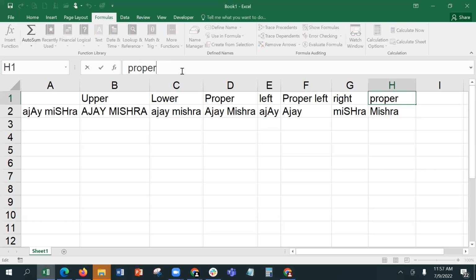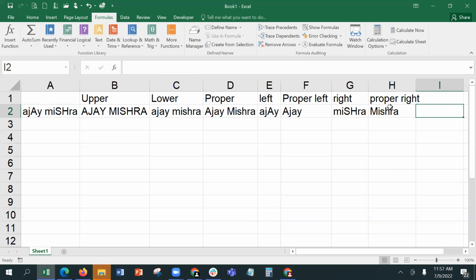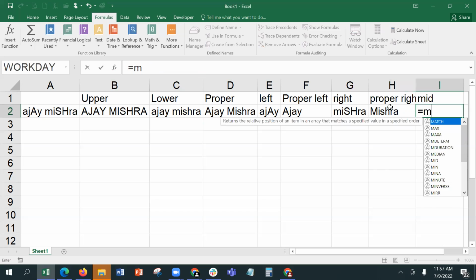Proper right, let me say. Now, here I am taking from left or from right. Now, it may not always be possible to get everything from left and right. So what they have given us is a formula called MID. What does MID do? It takes anything from any place.